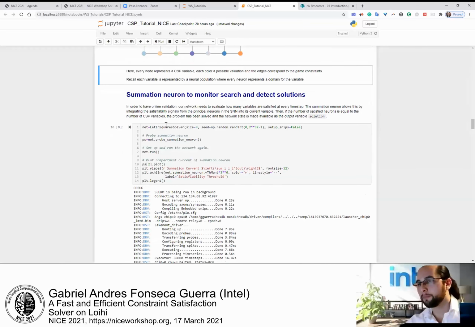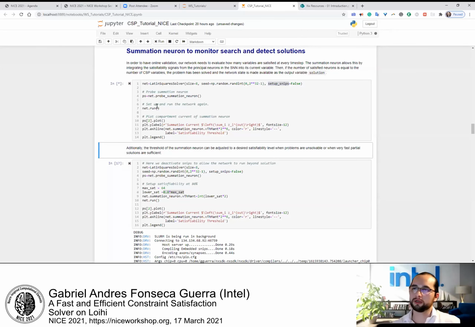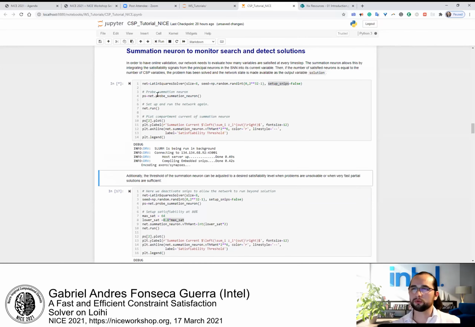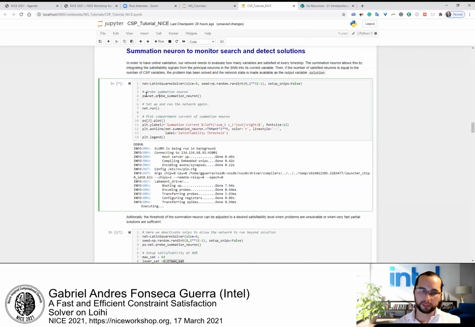But then we can also cancel a bit of the process and just probe the summation neuron. I am canceling here the snips that configure the part of the online validator so that I can show the full dynamics of the network. If I run the network, probing the summation neuron, I will see the number of satisfied variables that my network has had through time, right?